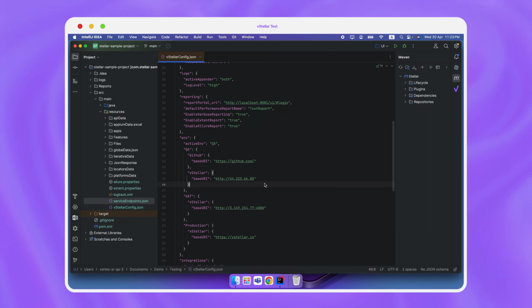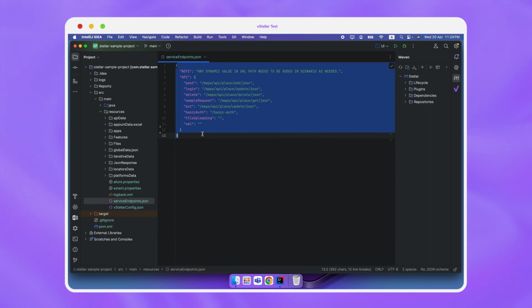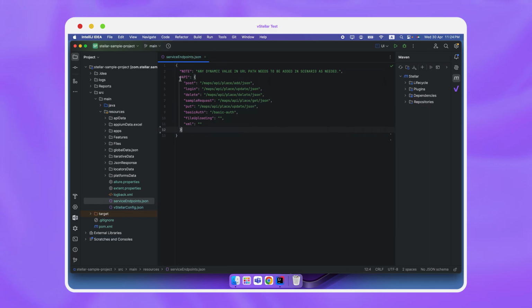Now, let's declare the service endpoints. To do that, open the service endpoints file. We already created an API object, and under this object, there are multiple endpoints. To add another, simply add a comma and name it vStellar. Now under this object, we can create multiple endpoints as per our requirement. For example, we created the pricing endpoint.